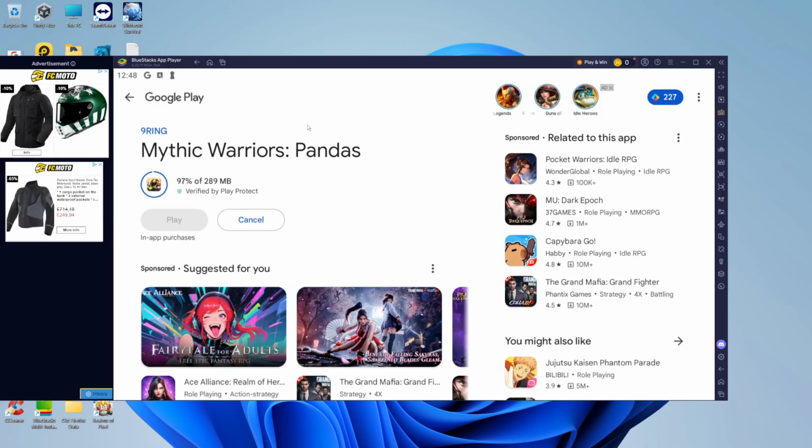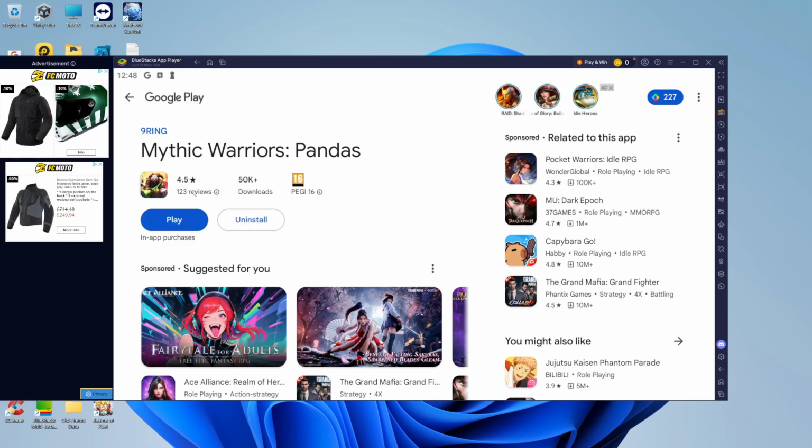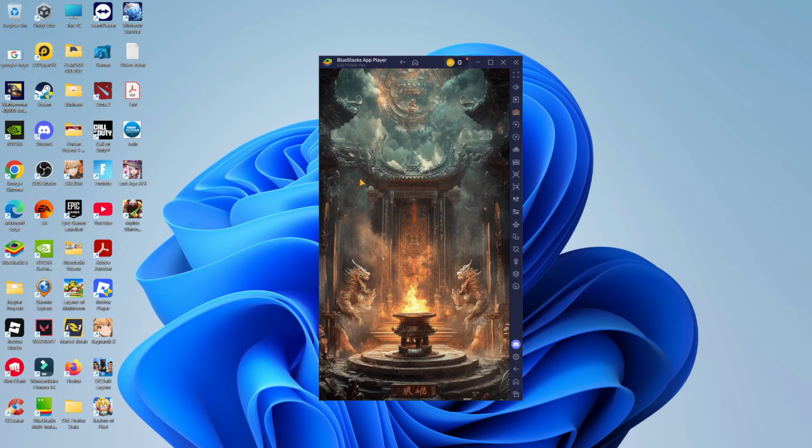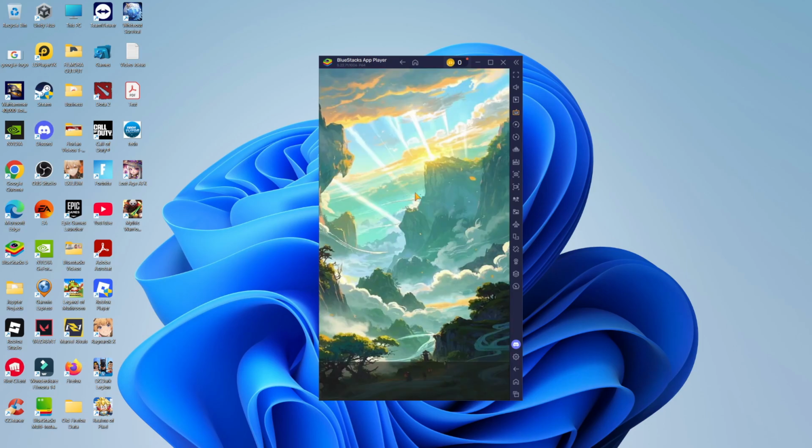So coming back to BlueStacks now, you can see Mythic Warriors Pandas has nearly finished downloading, so it's just going to take a minute or two now to install. Once that's done, we'll be good to go and you'll be able to play. So you can see that's now finished. We've got the blue play button. All you want to do is give the blue play button a click, and it's going to launch this using the BlueStacks app player.